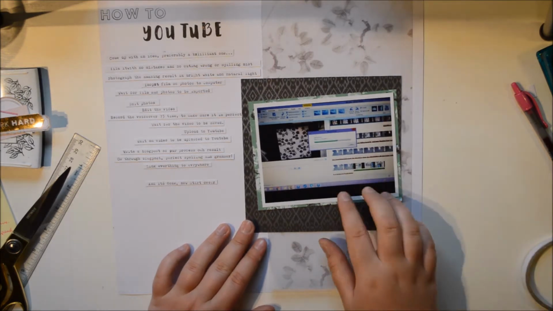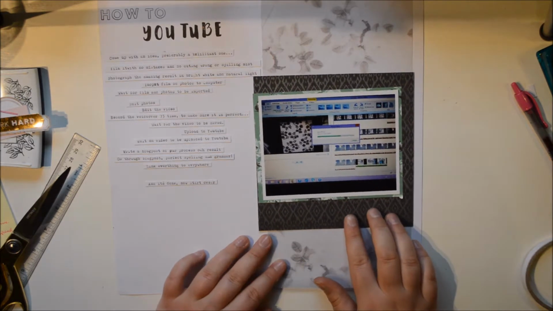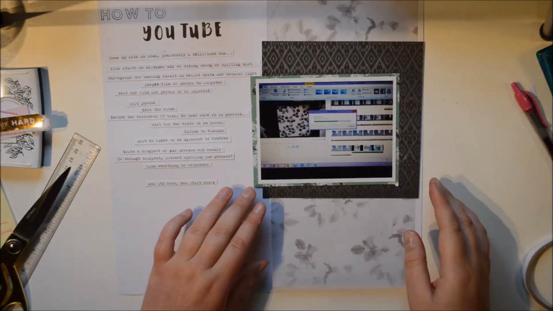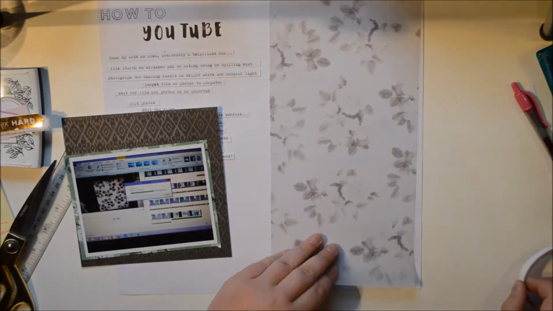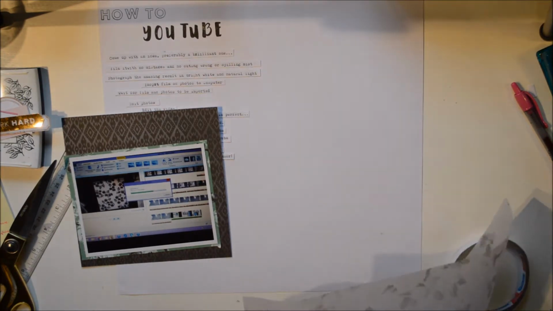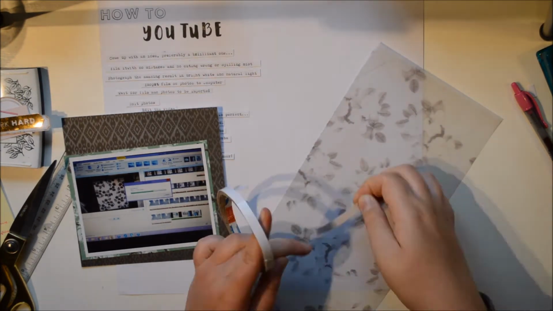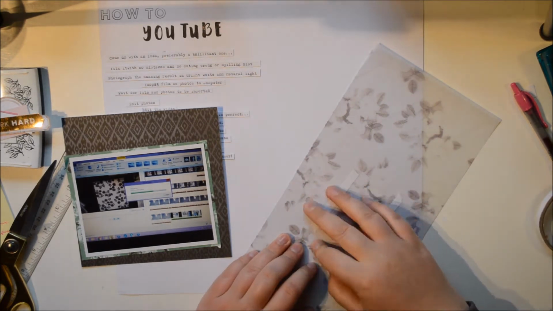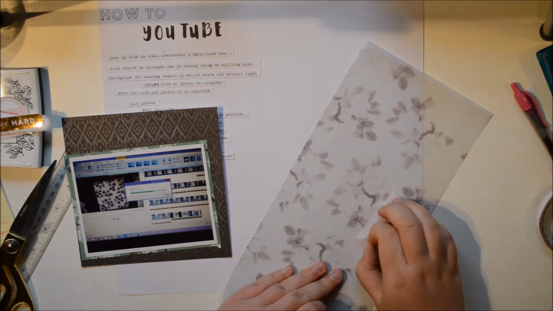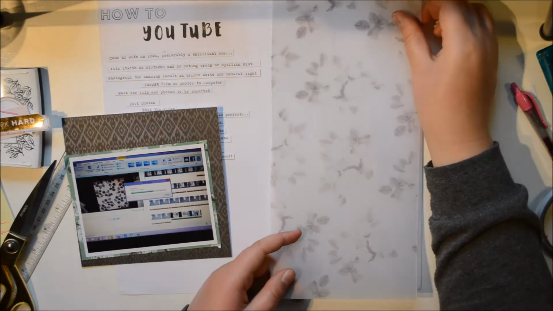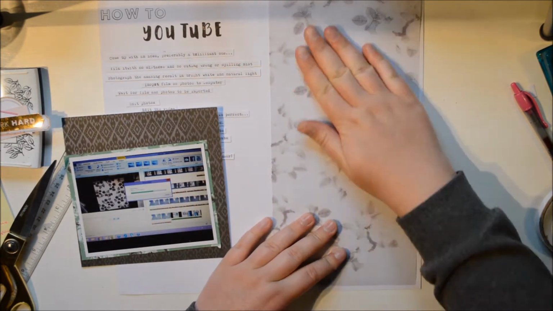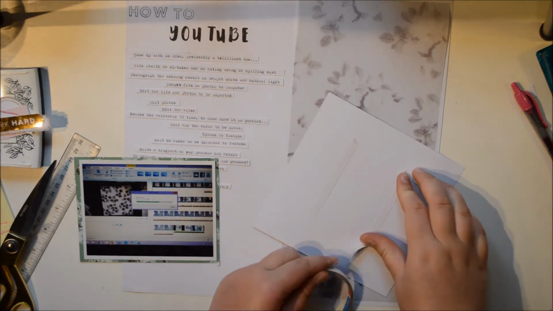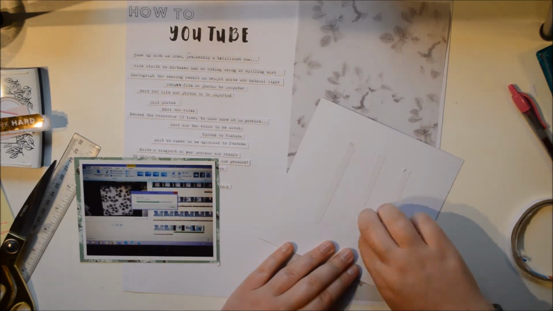First, come up with an idea, preferably a brilliant one. Then, film it without mistakes or cutting wrong or spilling mists. It's not good. Photograph the amazing results in bright white and natural light. Import your film and photos to your computer. Wait for your film and photos to be imported. Edit photos. Edit video. Record a voiceover 73 times to make sure it's perfect. Wait for the video to be saved.